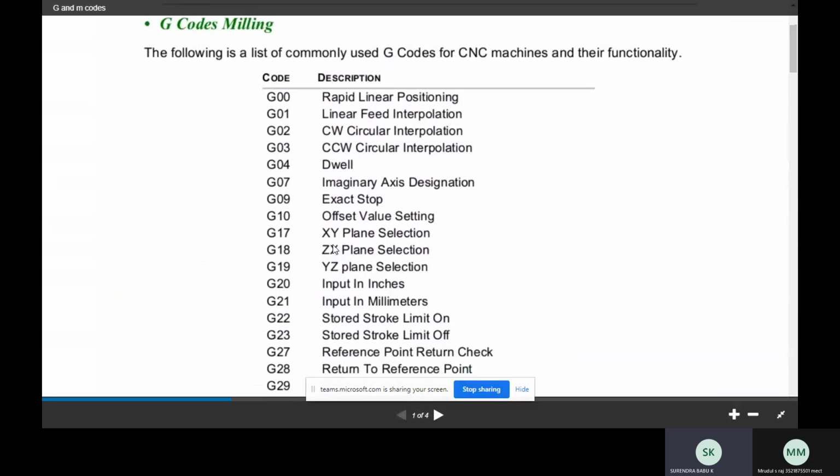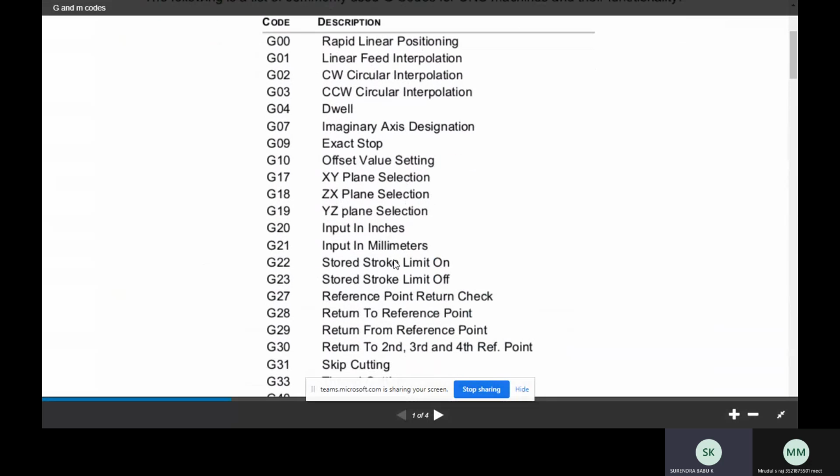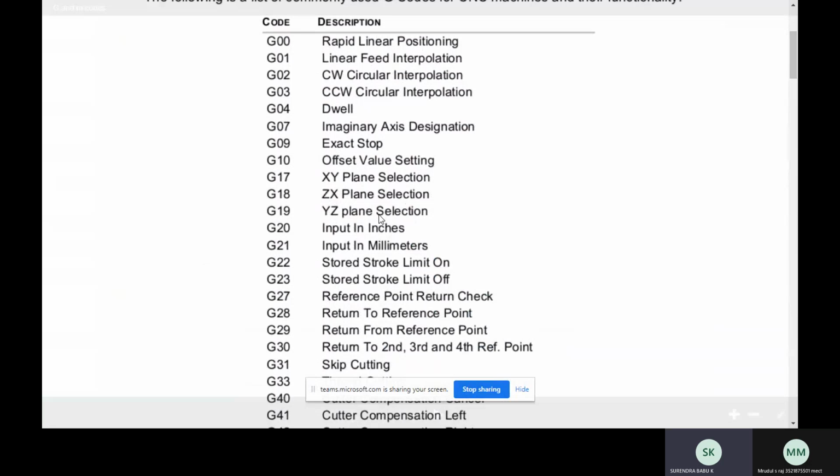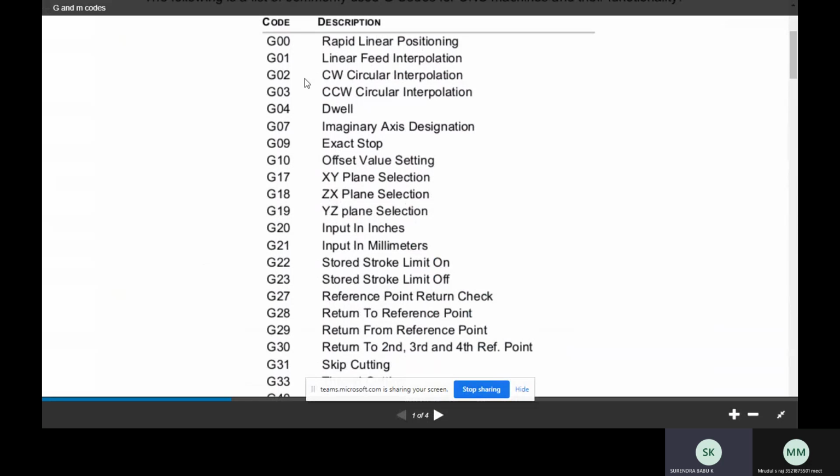And G17 is XY plane selection, X and Y two axes. G18 is ZX plane selection, and G19 is YZ plane selection. You must know these, but we cannot remember all of them fully. What you have to remember are G00, G01, G02, G03, G04. And G20 is input in inches, and G21 is in millimeters. Here we are in millimeters only; the dimensions are in mm. So G20 is inches, and G21 is your millimeters.